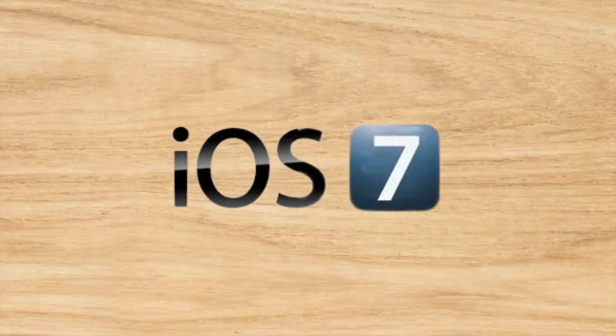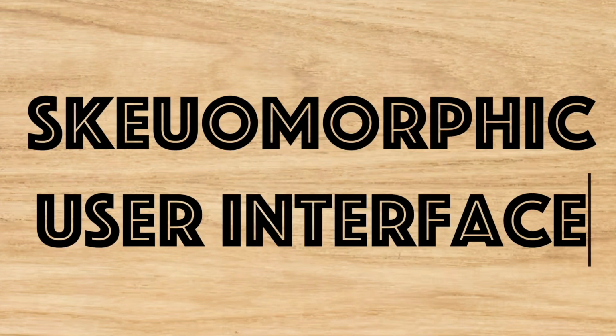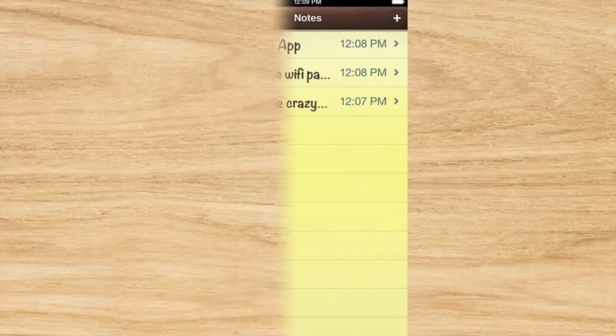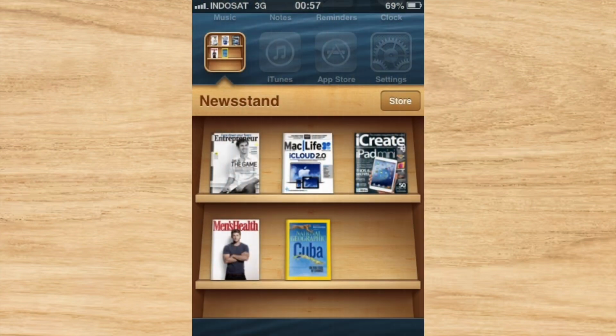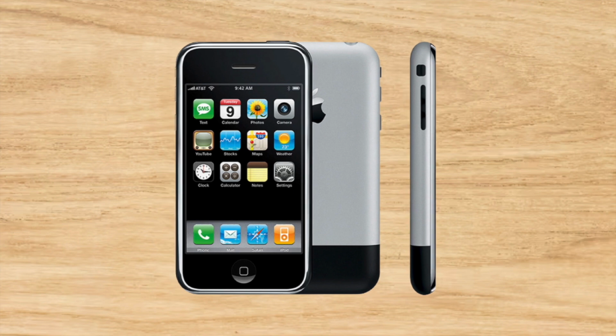Before getting into iOS 7, we have to talk a bit about iOS 6, which was released in 2012 and featured what's called a skeuomorphic user interface, meaning elements of the operating system were designed to resemble real-life objects. For example, in the Notes app, you would type on a virtual notepad with yellow-lined paper bound by brown leather. And in the Newsstand app, you'd find a virtual bookshelf finished in a light brown wood texture. Skeuomorphic design elements had been around since the very first iPhone in 2007, so it became an essential part of what defined the iPhone.